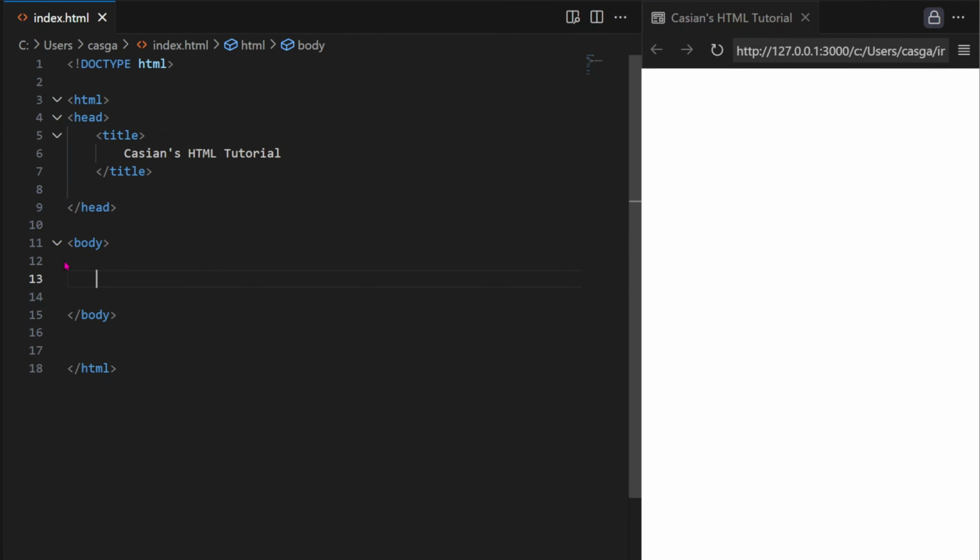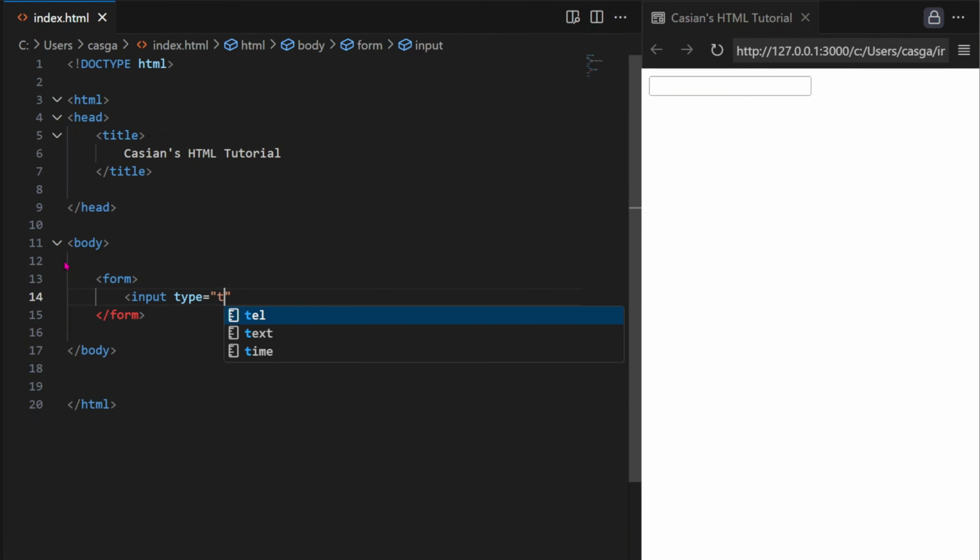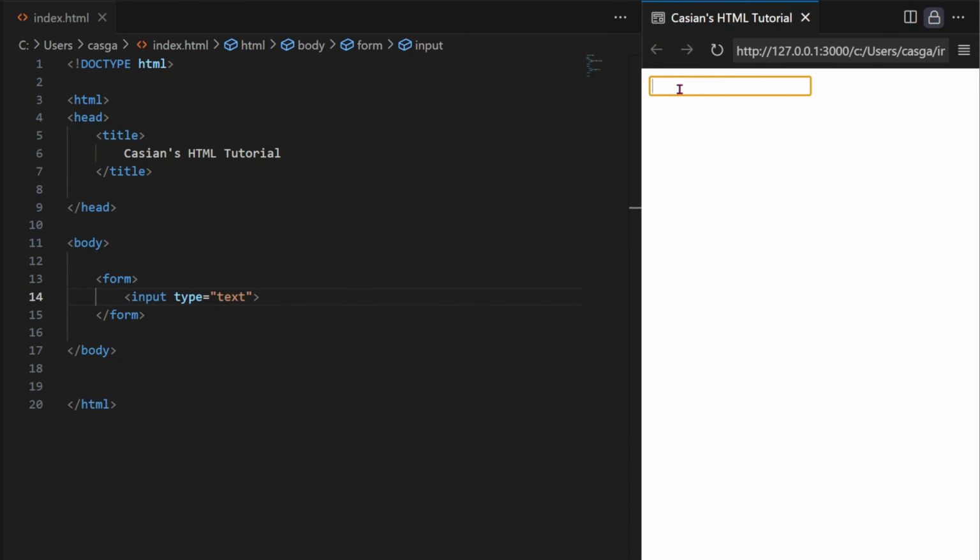So firstly, we're going to put a form tag, as you do, and inside your form tag we're going to want to put input, because we're going to ask the user for an input. So inside here we're going to say the type of our input will be text, and we're going to close it. So as you guys can see, we got our text.